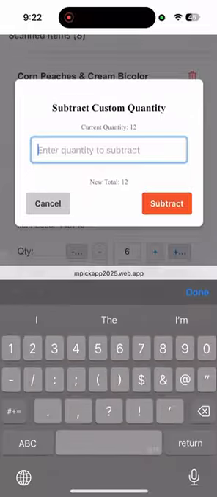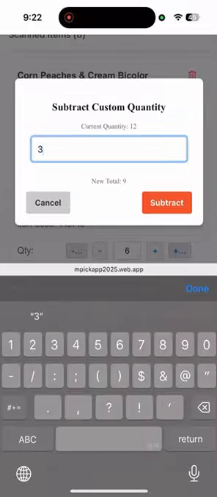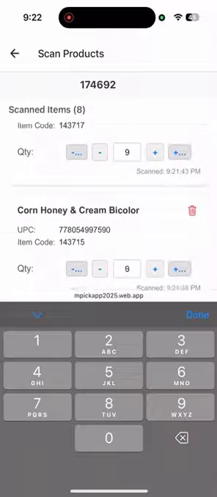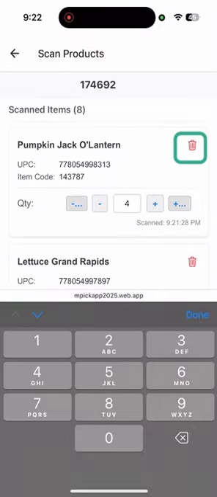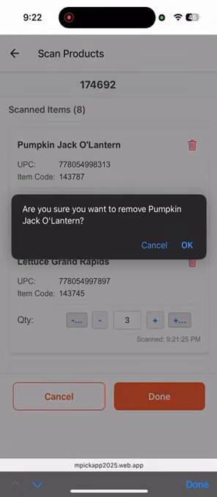If you want to delete an entire entry, use the garbage can in the right-hand corner of the product. A pop-up will display asking you to confirm. You can choose OK or Cancel.